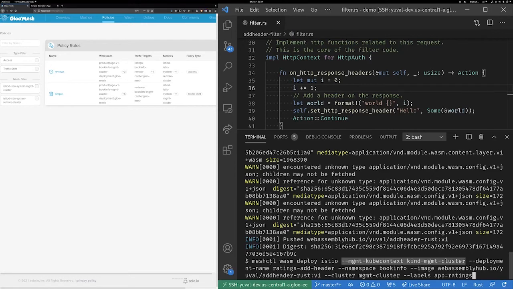The deployment that we want to create, that's the filter deployment. It's going to be the add header. This is the name of the CRD that will be created to express the extension, right? So everything is managed with CRDs, and the result of this command will be a CRD that Gloo Mesh will process and inject the filter, the WASM extension, into the workload. So this is the name of the filter deployment CRD that is about to be created. We give it obviously the namespace and the image. This is the image we just pushed to WebAssembly Hub.